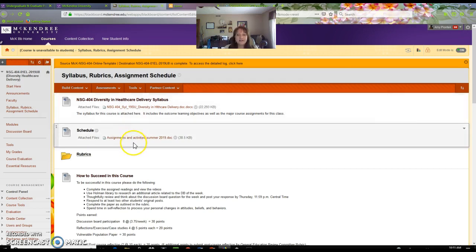The next item is the schedule. If you click on that, it'll bring you a list of modules for the next 8 weeks, what we're going to be doing, and what activities or assignments will be due during that week. Just to note, my assignments are pretty much always due on Sundays, if that helps. And our discussion board will actually begin on Monday and end on Sunday by 11:59 p.m.